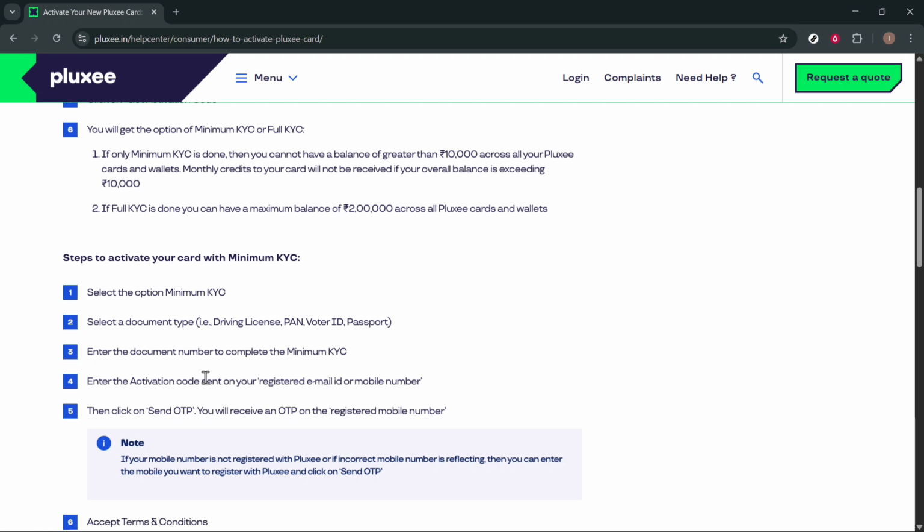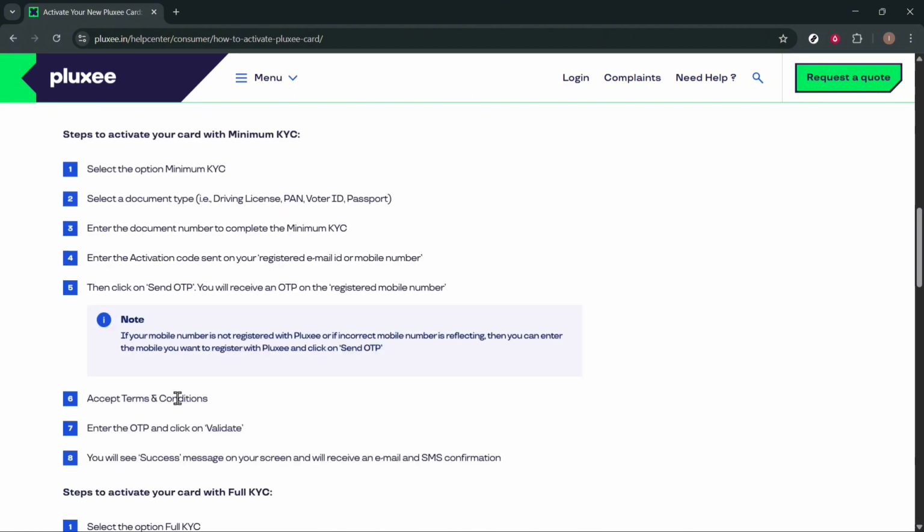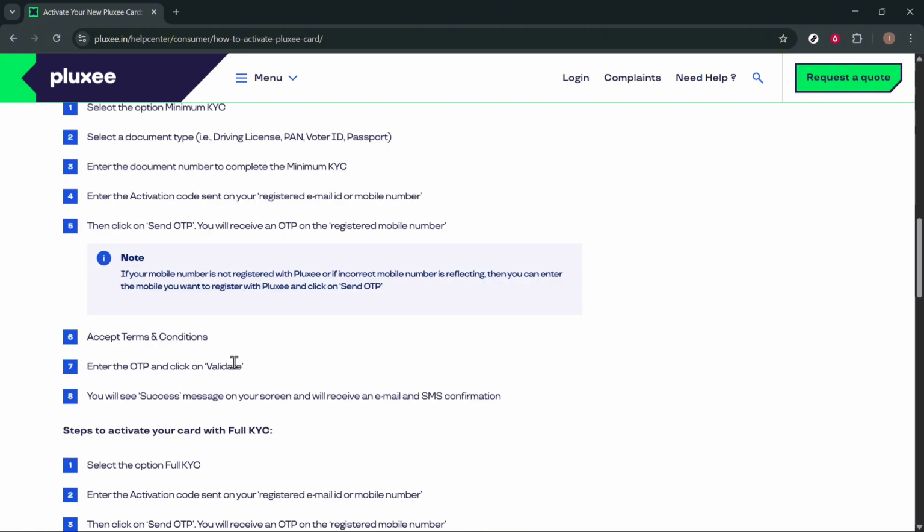Enter the activation code sent to your registered email ID or mobile number, then click on send OTP and you will receive an OTP on the registered mobile number. Accept terms and conditions, enter the OTP, and click on validate. You will see a success message on your screen and will receive an email and SMS confirmation.